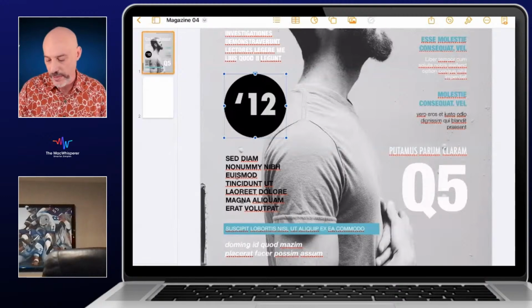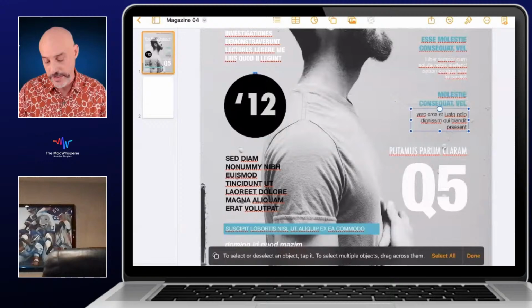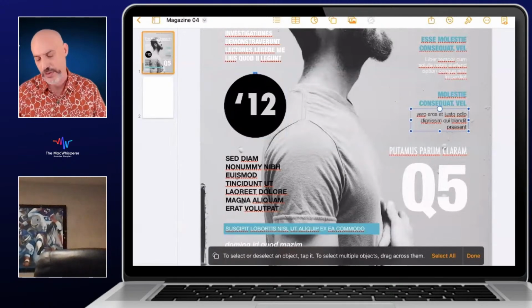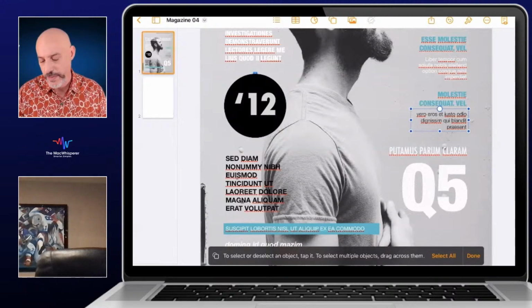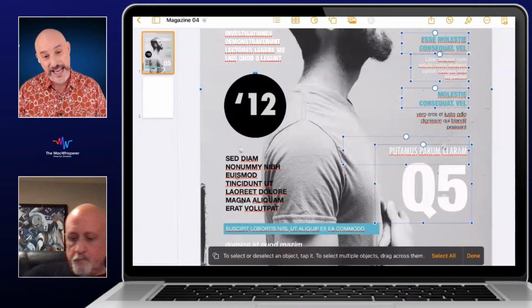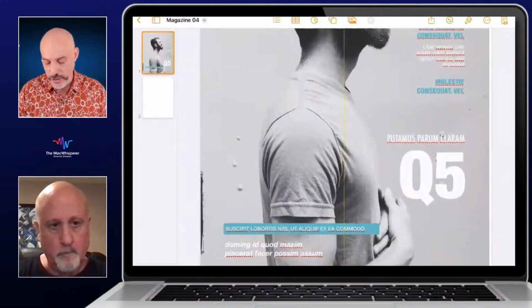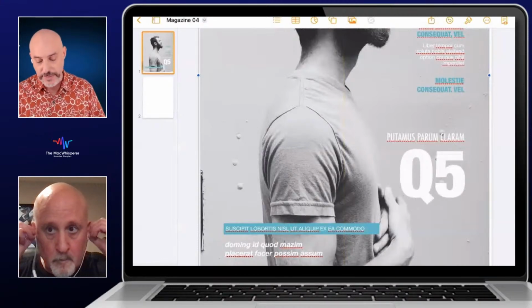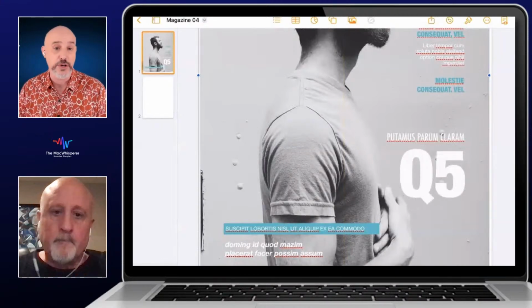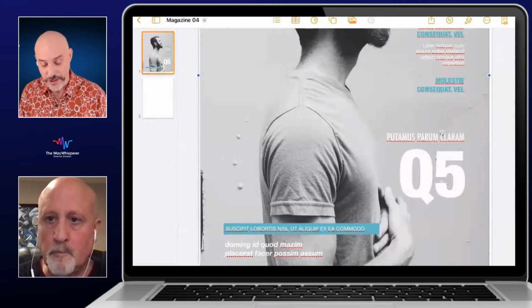So I'll show you again. We're going to go ahead and tap on this, and I'm going to click where it says Select Objects. And then down at the bottom, you'll see to select or deselect, tap it, or drag across them, which means I can use my finger to drag across multiple items, selecting all of them together, click the Done button, and then click Group. And now all of those objects can move at the same time, making it even easier for me to do whatever it is that I'm trying to do, which I think is super cool and super easy to work with.